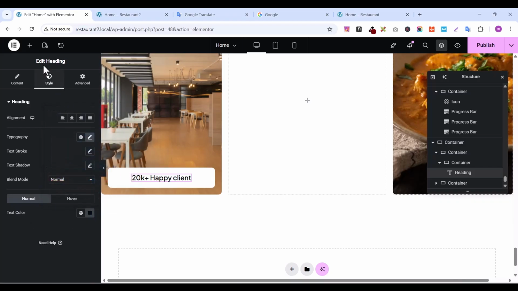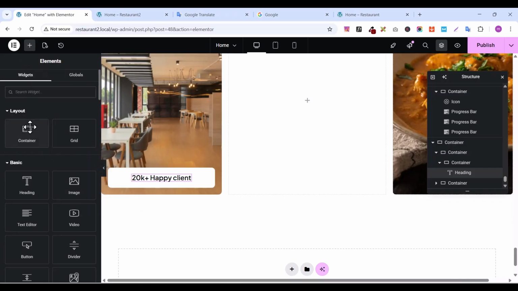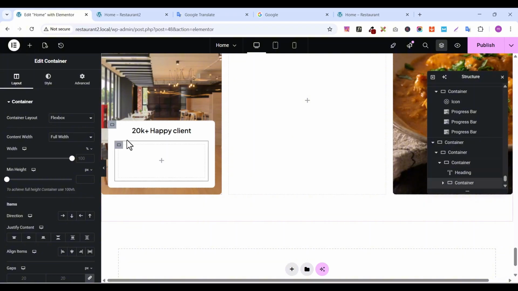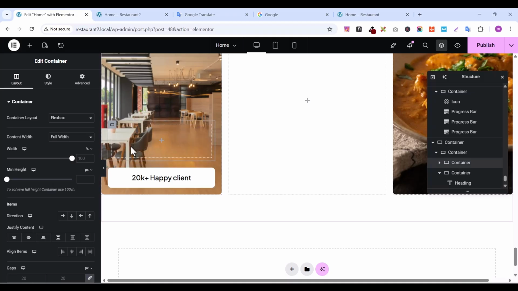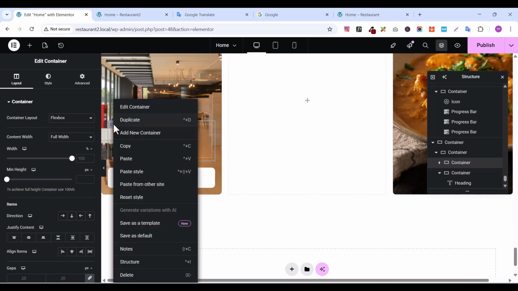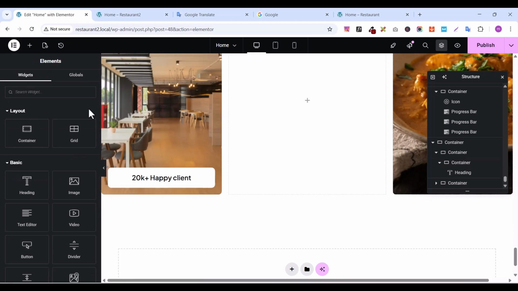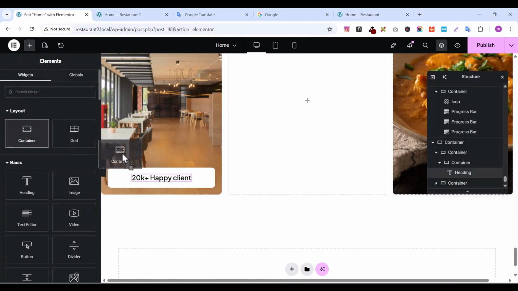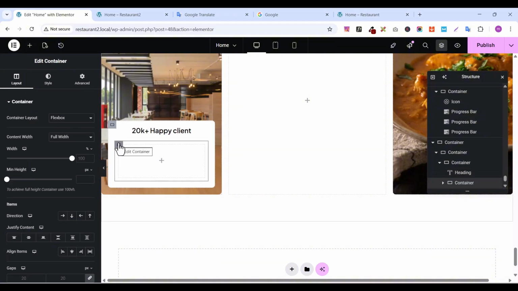Let's add another container inside this by going to the element panel, drag this container inside. Good. So let me delete the container from here. Okay. So let's drop the container below like this. Okay. So let's remove the padding by going to advanced.